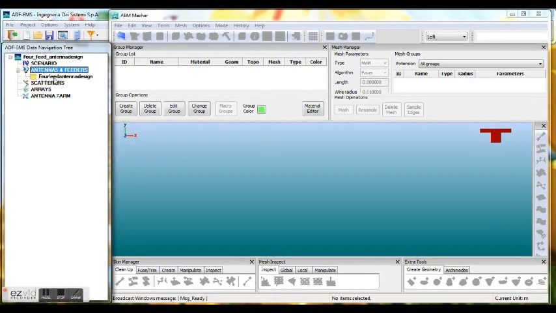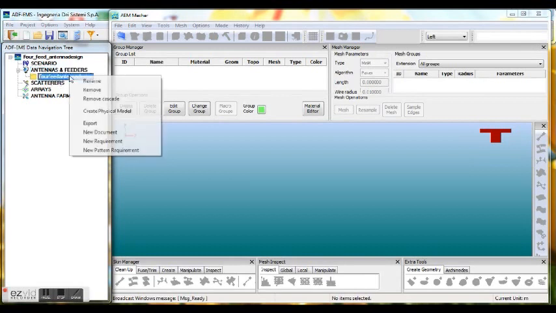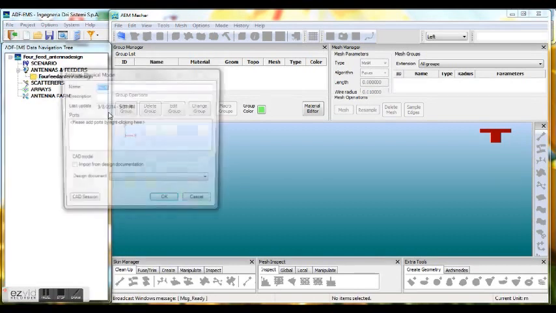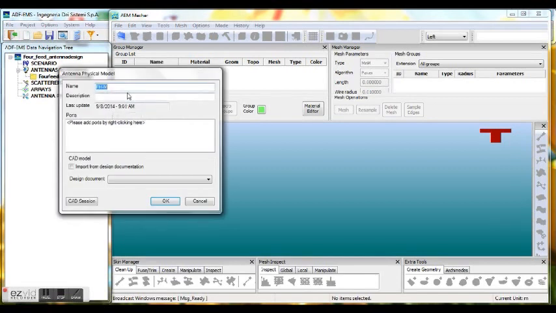Now you will get this plus mark. Just click on this, and you can see that there is a folder named 4-feed antenna design. I need to right click on this and click on create physical model. When I click this, again we need to mention the name of our analytical physical model. I'll just type PHY, that means physical model, and feed antenna design.